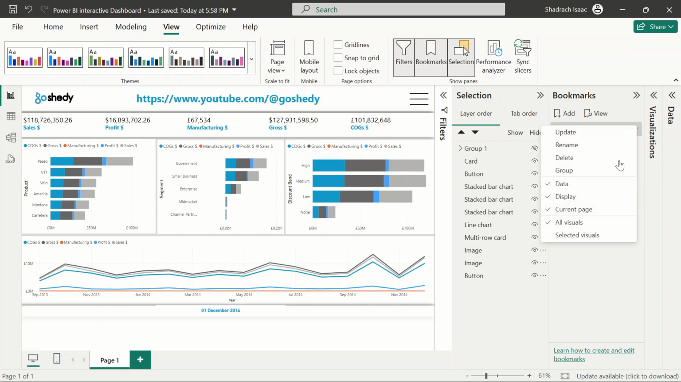I'm going to go ahead and update it. I don't want it to change. I don't want it to save the data. I don't want it to save the visuals itself, like the skeleton. Let's say I change one thing here, I don't want it to save it. I don't want it to save only the visual. So I'm just going to go ahead and update it.